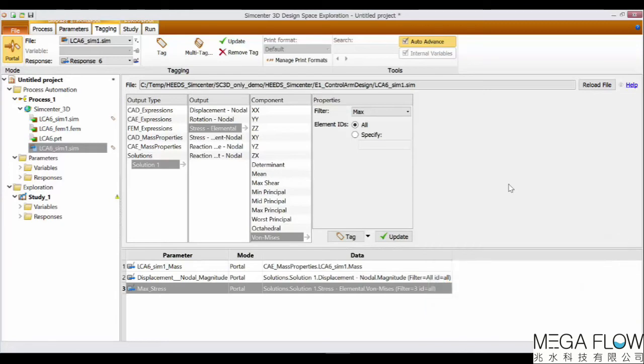Now one thing to note about the Simcenter 3D specific version of HEEDS is that you can only create variable and response tags based on the data that is read by the Simcenter 3D portal. So if you have an ASCII based file like a text file or a CSV file, you cannot use them to create tags. That is, you cannot use them to drive changes or extract responses from.